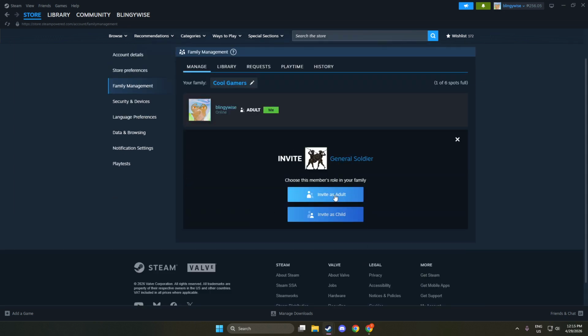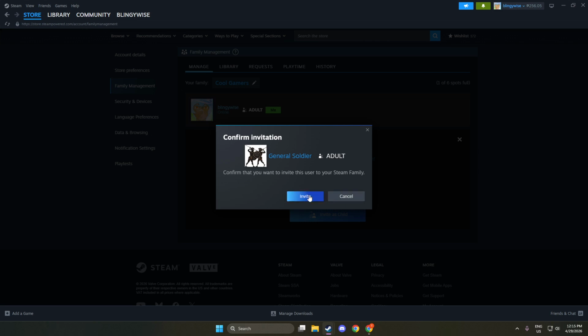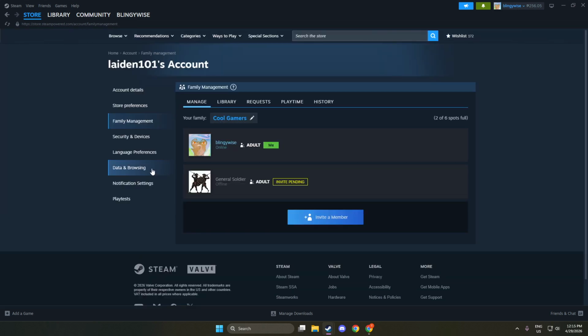Both accounts should be in good standing and online for first-time access. If the shared library doesn't appear right away, ask them to restart Steam. That usually refreshes the family status. You can return to the family section anytime to see who's in your group and manage access if needed.